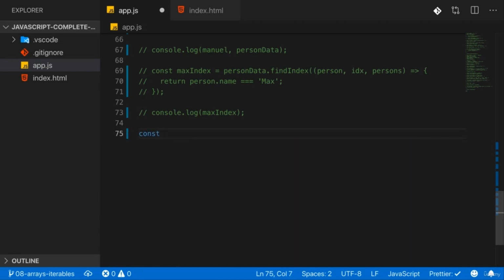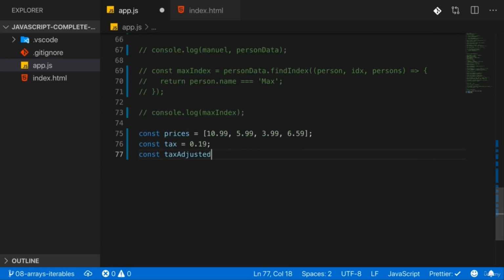Time to comment this all out again and dive into more examples. So let's say here we have another array, prices, where we have a bunch of numbers like this. And now we want to do something with every price. We want to add tax on it. So we might have a tax here. Germany, that's 19% value added tax. And now we want to get the adjusted prices. So tax adjusted prices is an empty array initially.